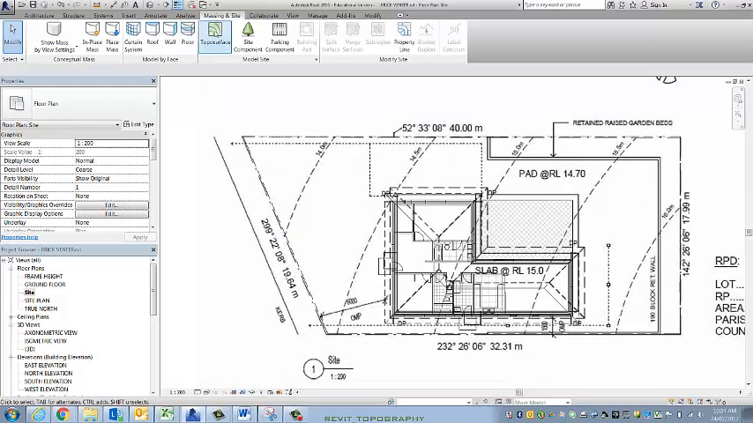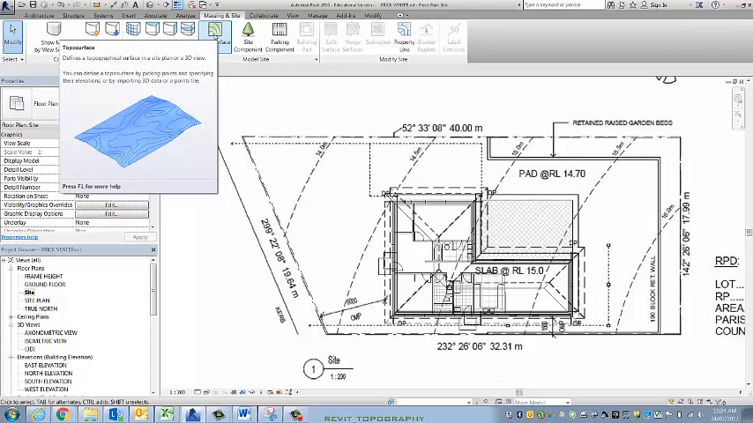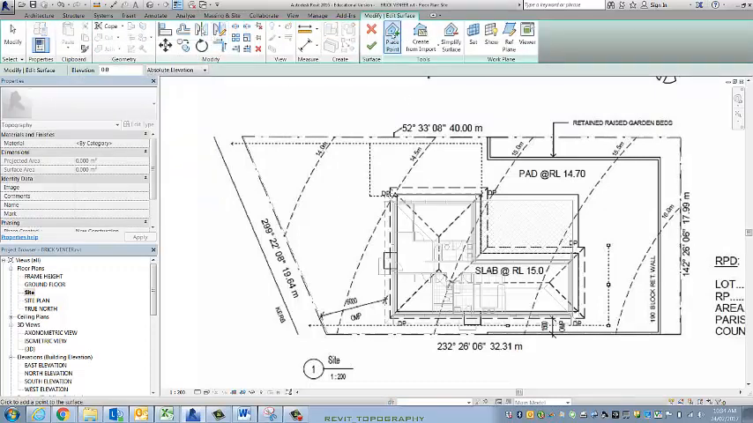So I'm in massing and site, and I'm going to topo surface just here. Gives us a little video of what we're trying to achieve. And place point is our default, and that's what I wanted to do.